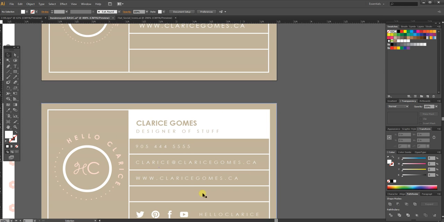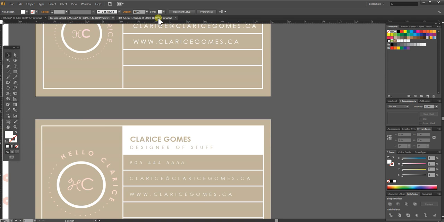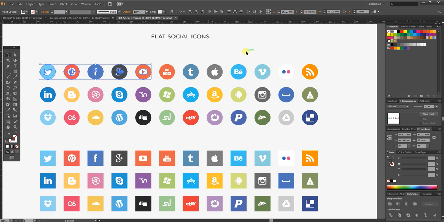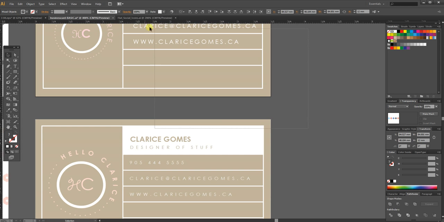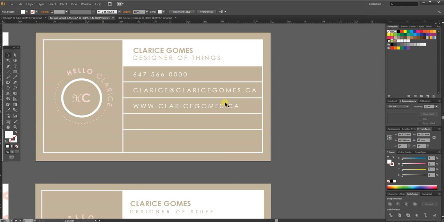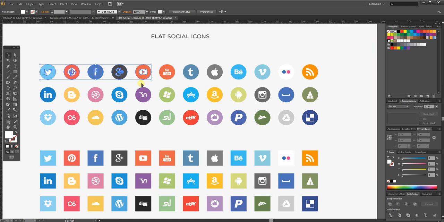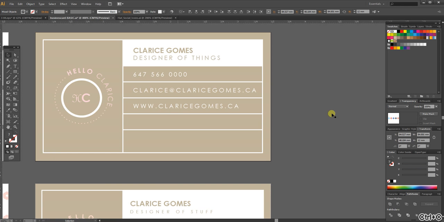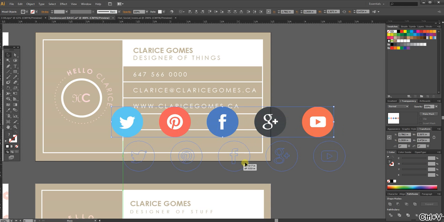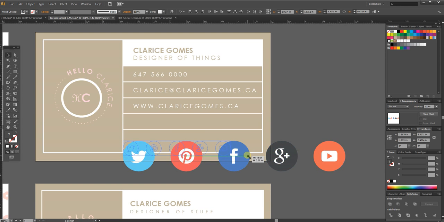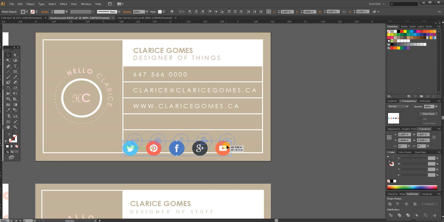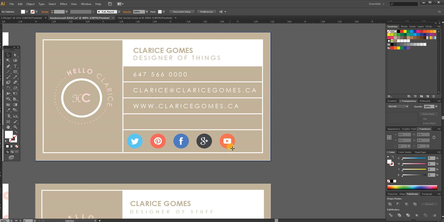So I downloaded these free social icons from online, and that's how I get the vector version of them. I just copied them from this document and placed them in here. So let's just redo that again, okay? Copy and paste gives me all these icons. I'm going to make them smaller and delete the background for them.